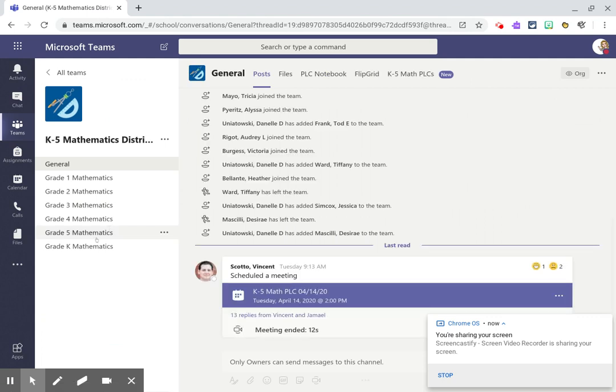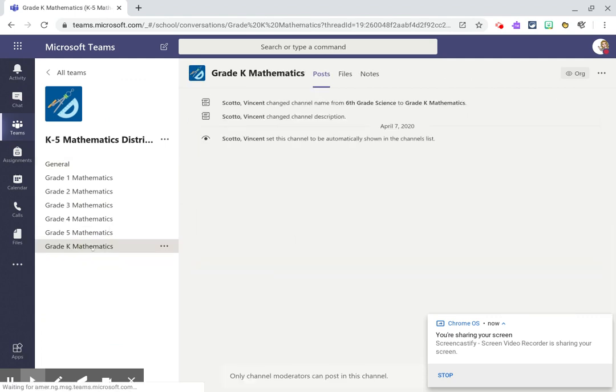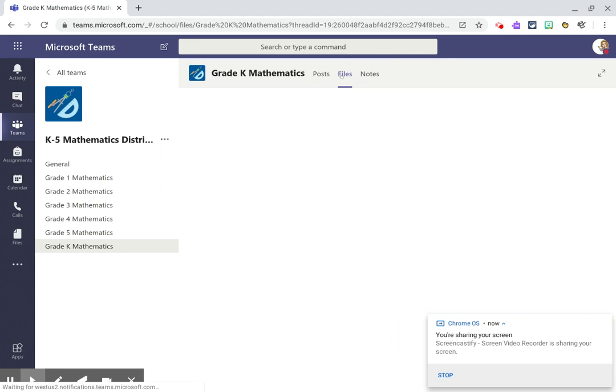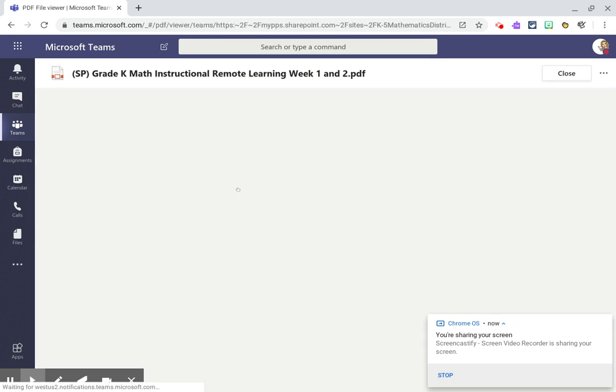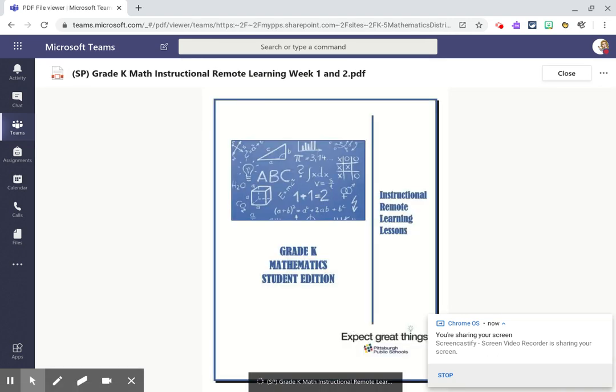For my example, I was using kindergarten, so you're going to choose whatever your grade is. You're going to go to Files. TP stands for Teacher Packet, SP for Student. You're going to click it, and it's going to open it as a PDF for you.